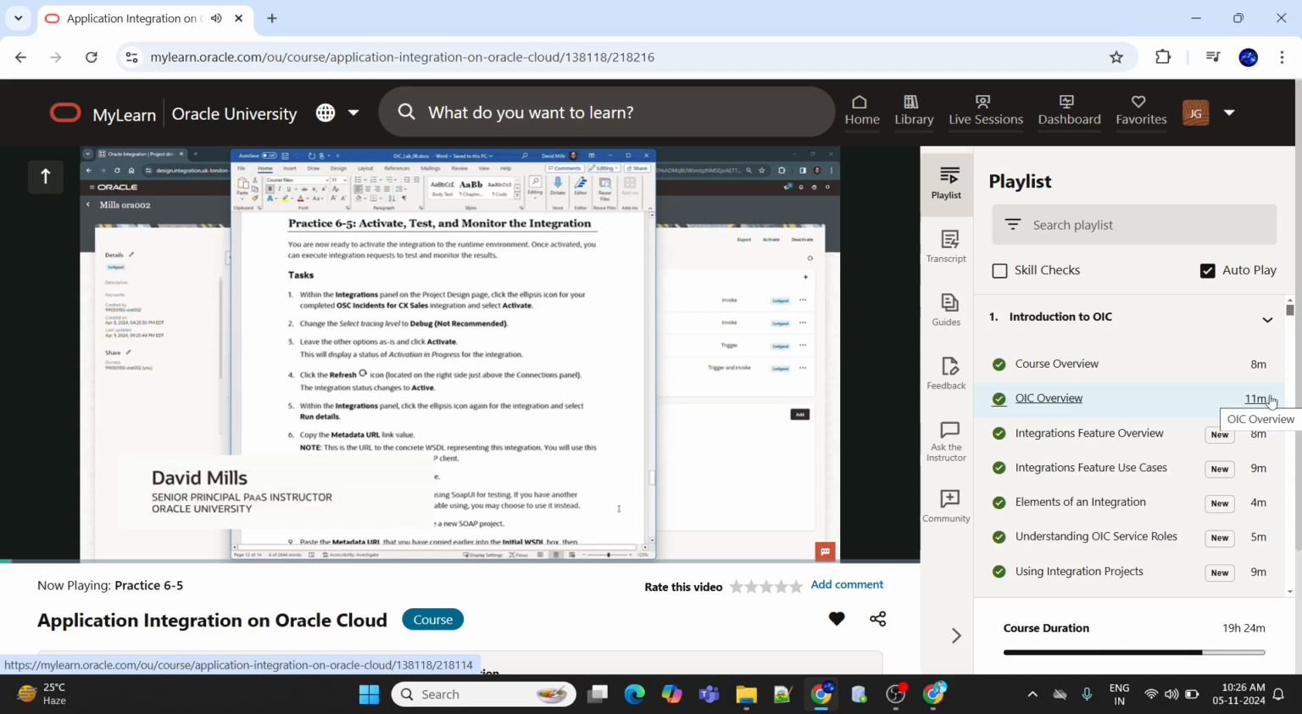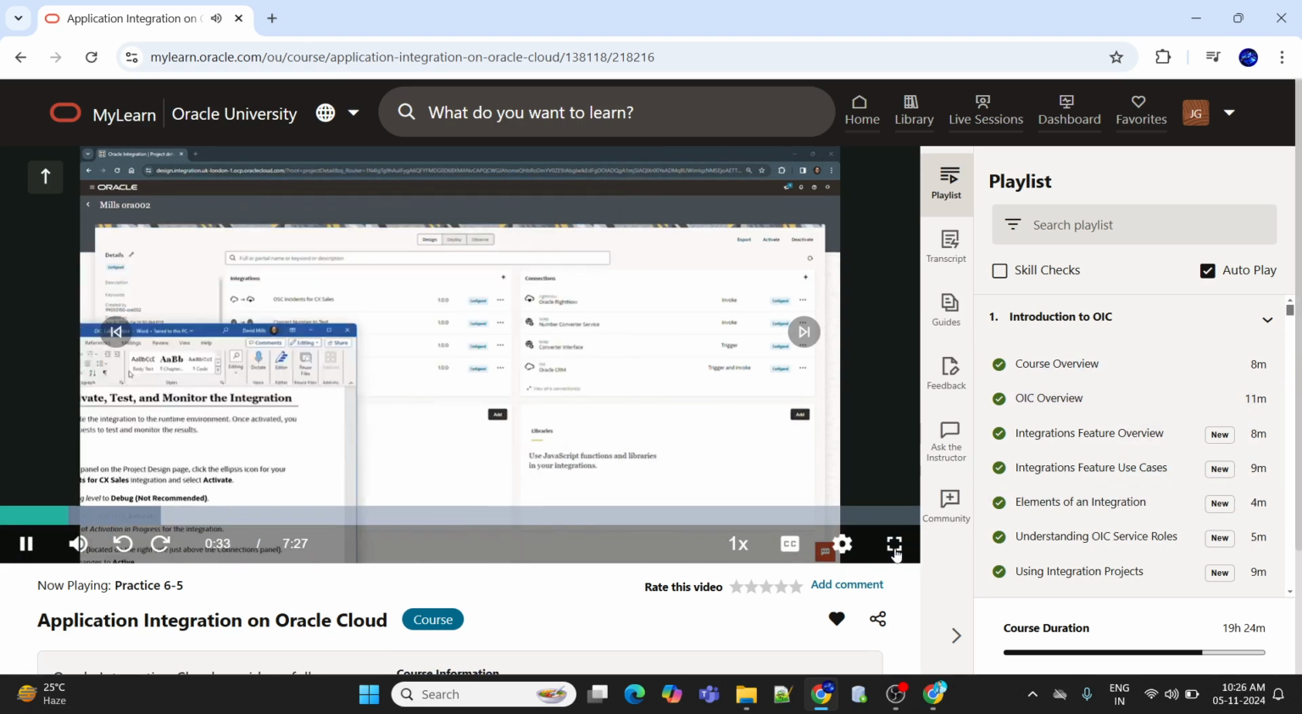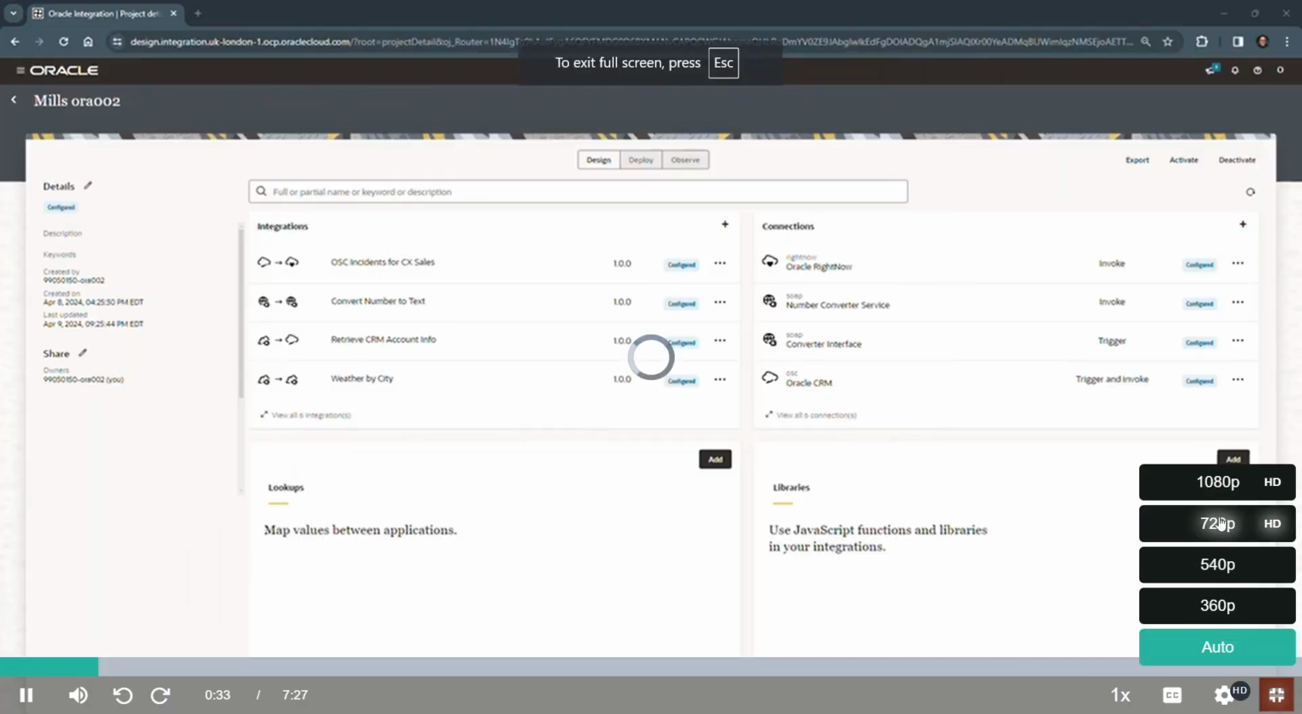All right, practice 6-5, our last one for this lab, where we're going to activate our integration and, of course, test it. Very similar to what we did in lab 5 when we had a SOAP client. Since this is also technically a SOAP client, we're going to be using SOAP UI for our testing, but as a reminder, you can use any SOAP client testing tool that you're comfortable using. So let's follow the instructions starting here. If you follow along with me.